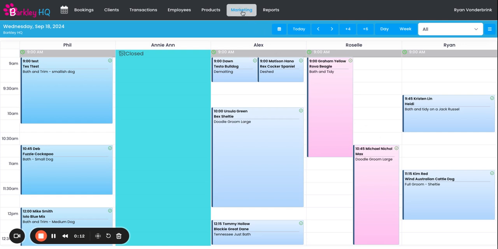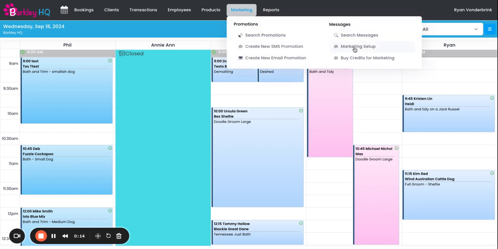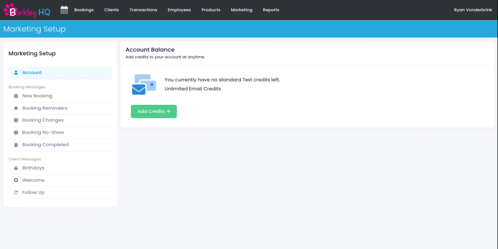First, what you want to do is go up to your marketing tab and go in the drop down to hit marketing setup. Here you'll notice there's all different types of messages that can be sent, and we'll go through all those. But first, it's important to understand that you can send two different types of messages through Barkley HQ.